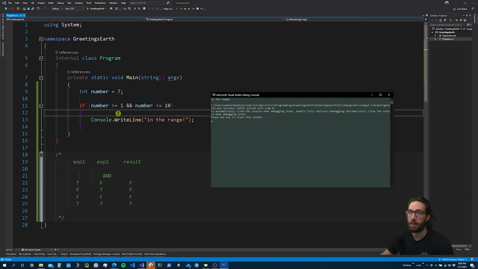And now you can see that it was testing number right here. Is number greater than or equal to 1? That's true. And is number less than or equal to 10? That's also true. Execute the code in the range.